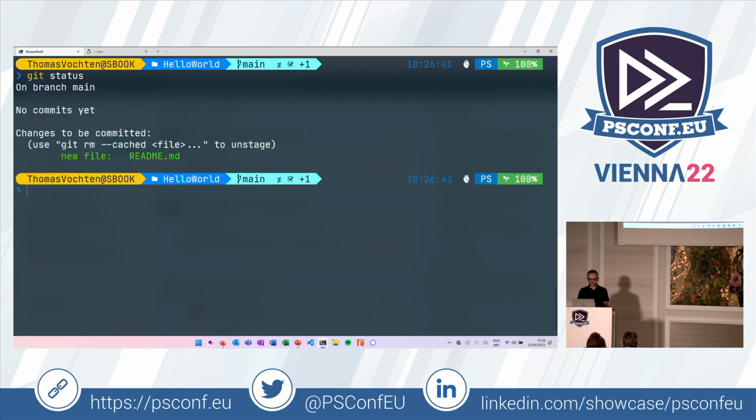Let's do git status again. Git status. Still on the main branch. We haven't done any commits, whatever that means. And we have one change to be committed. That means the source control is watching the file for changes, but we haven't committed them yet in the source control. We're tracking the file, so we're looking at it, and we know that it exists, but we haven't saved it yet to the source control. That's what that means. So let's do that.